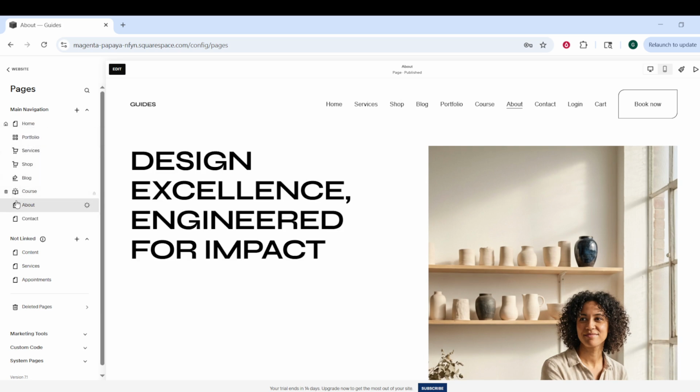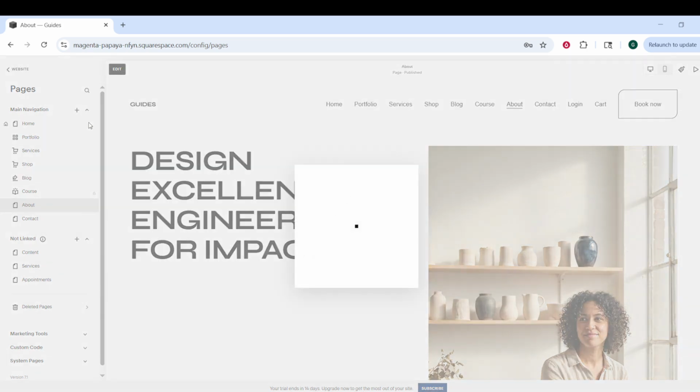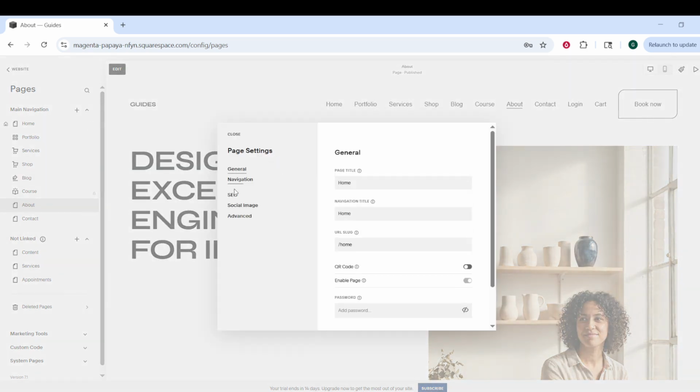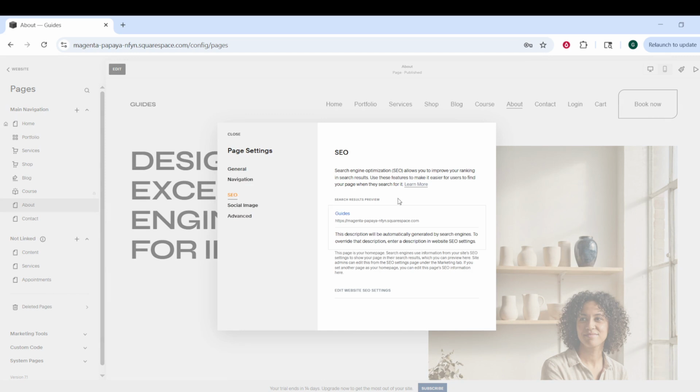To adjust settings for an individual page, find the page title in the Pages panel and click the gear icon next to it. This opens the Page Settings area for that specific page. Page settings give you control over details that are not always visible directly on the page canvas, but they are still important for how the page works.